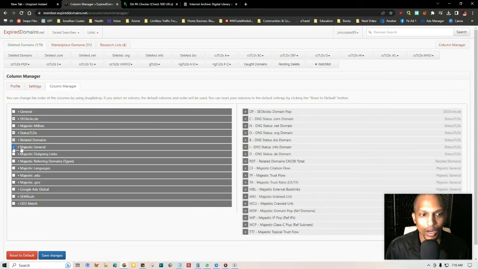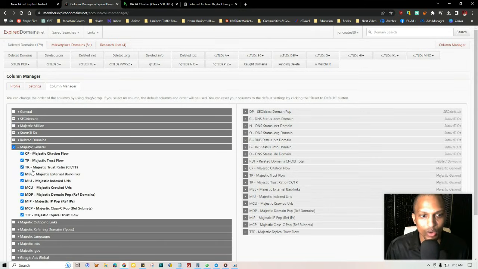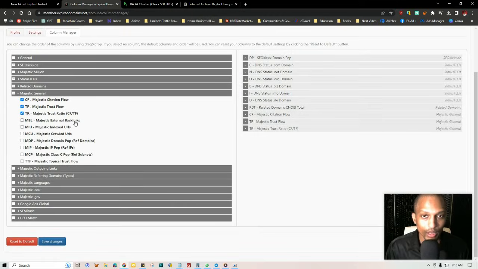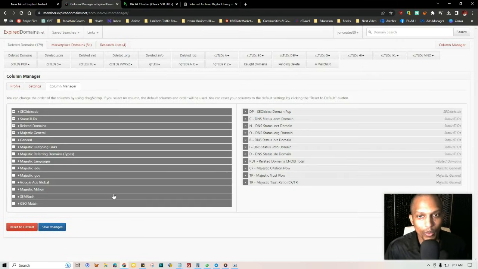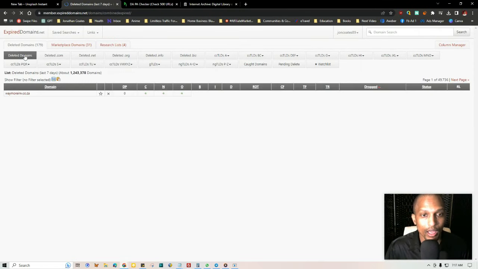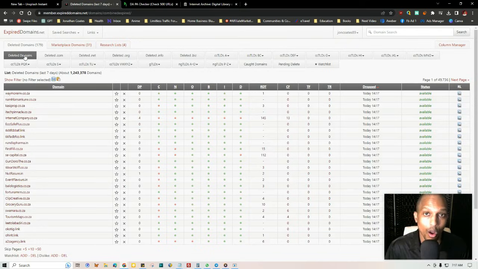And then from here, all we need is Majestic Trust Ratio, Majestic Trust Flow, and Majestic Citation Flow. So we can uncheck the rest of these right here. And once you've done that, just go ahead and go down and click on Save Changes. So now what we need to do is go to where it says Deleted Domains. Just click on that. And this is actually where we're going to see all of the domains.